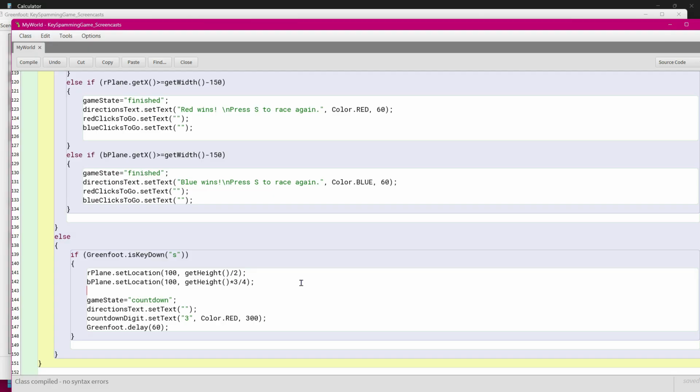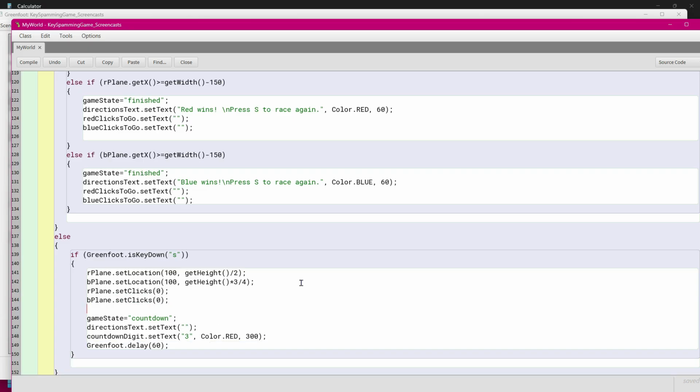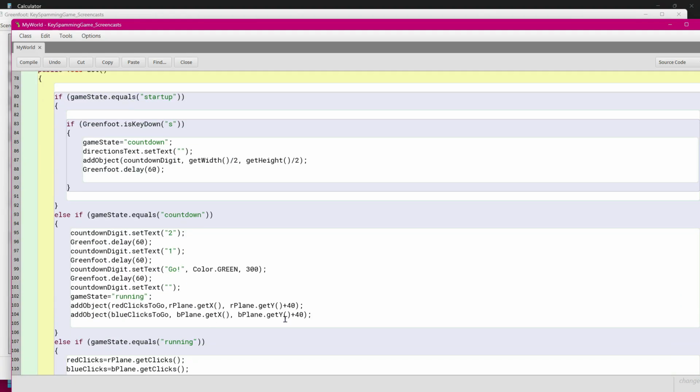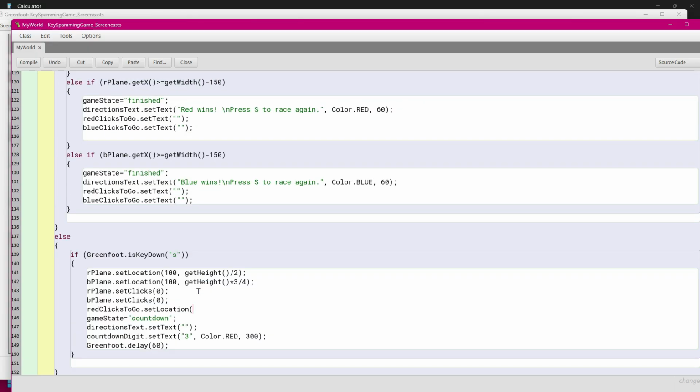So the first thing I'm going to do is say rplane.setClicks(0), bplane.setClicks(0), and now I need to reposition the label. So it's going to be redClicksToGo dot setLocation, and I need to put it back to where it was originally. And where was it originally? It was at rplane.getX, rplane.getY plus 40.